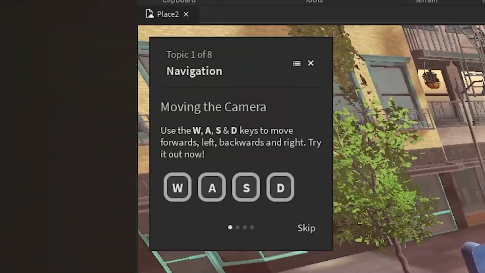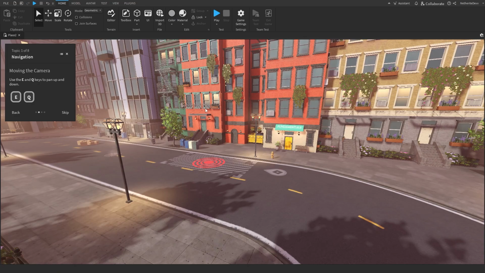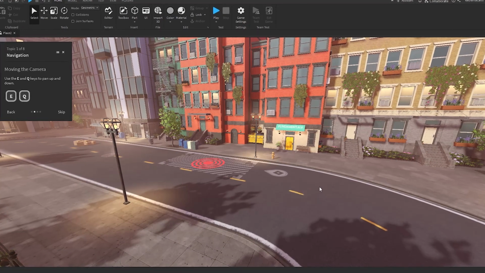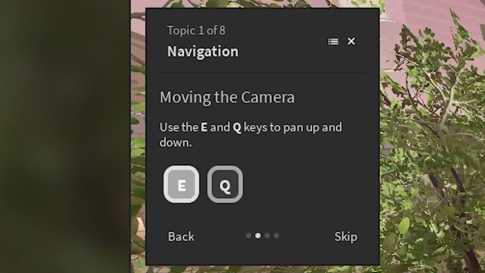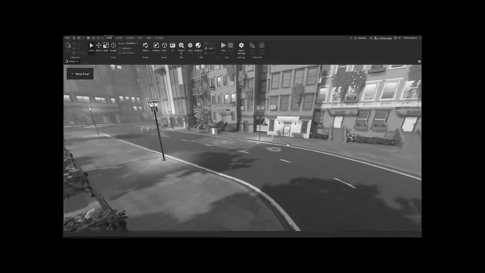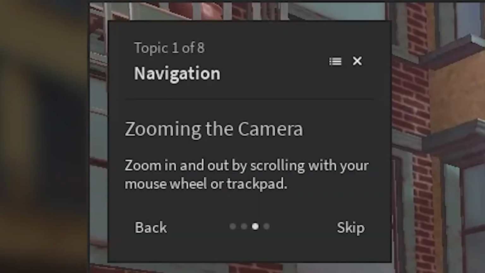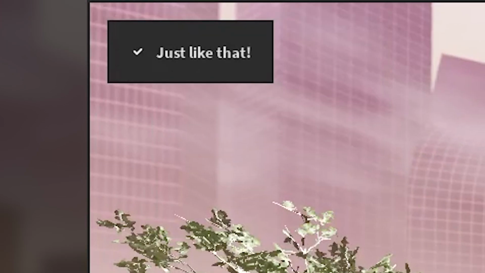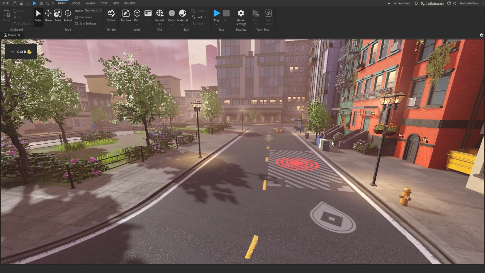Topic 1 out of 8, navigation. Use WASD keys to move. Whoa. Nice. So I guess it's telling us, like, you're brand new to Roblox, it's telling you how to use the controls and stuff. Use E and Q to pan up and down. I actually didn't know that. I never knew you can use E and Q to pan. Okay, you can zoom in, scrolling with your mouse wheel. Yep. Rotating the camera. Oh, I did that already.